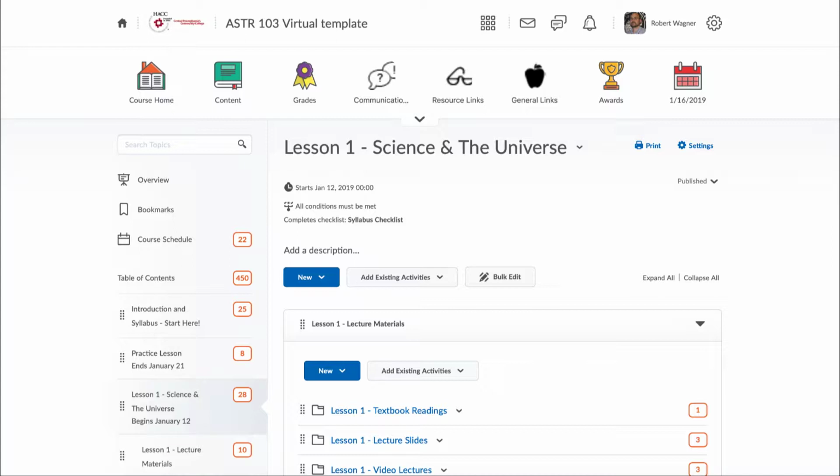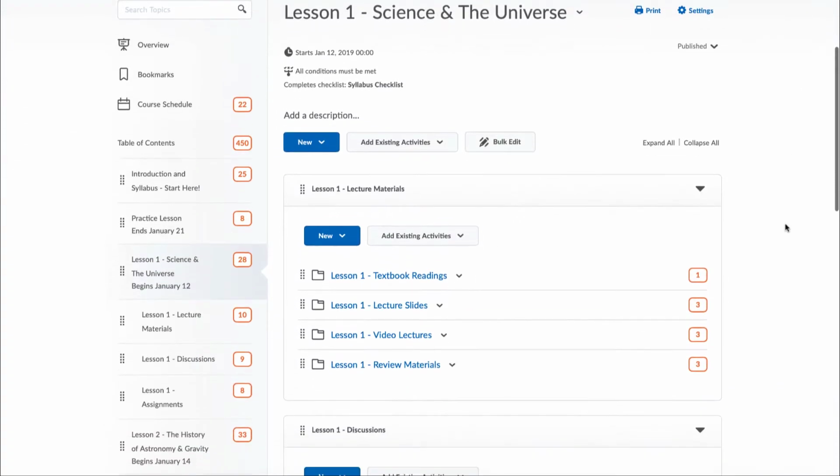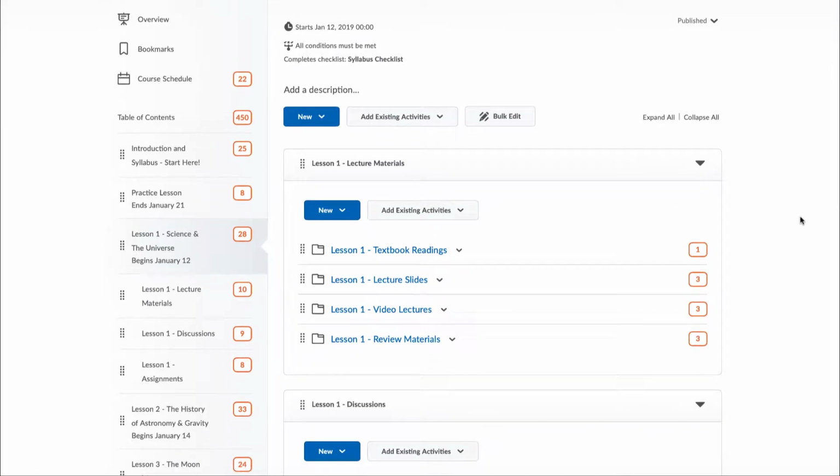Each lesson is then organized into various sections. I organized them into several different sections, as you can see on the left hand side here, within the lesson. Here's lesson 1. And within that we have lecture materials, we have discussions, and we have assignments. And that's it. So everything you need for the entire class is here.